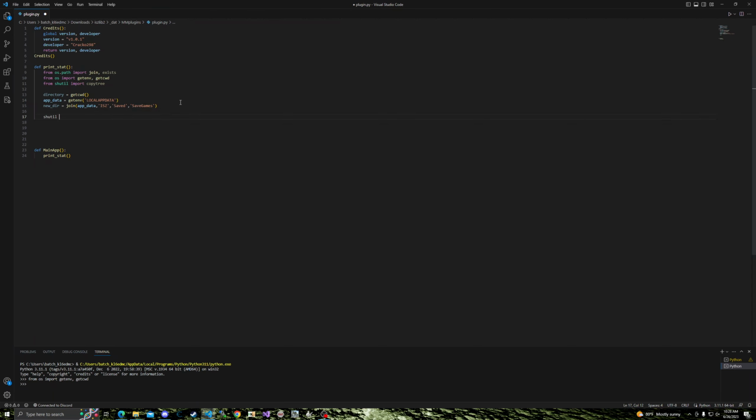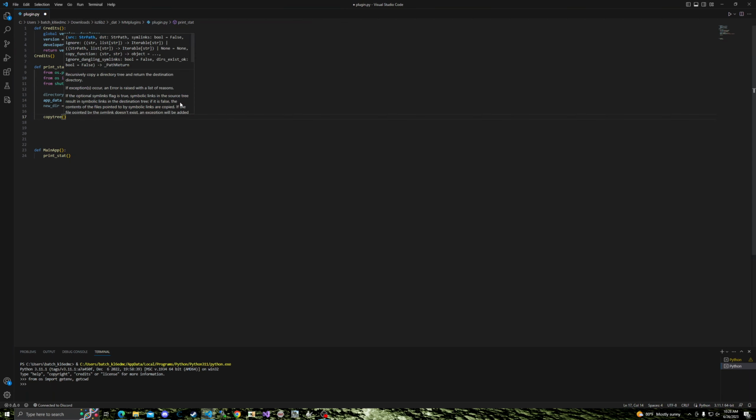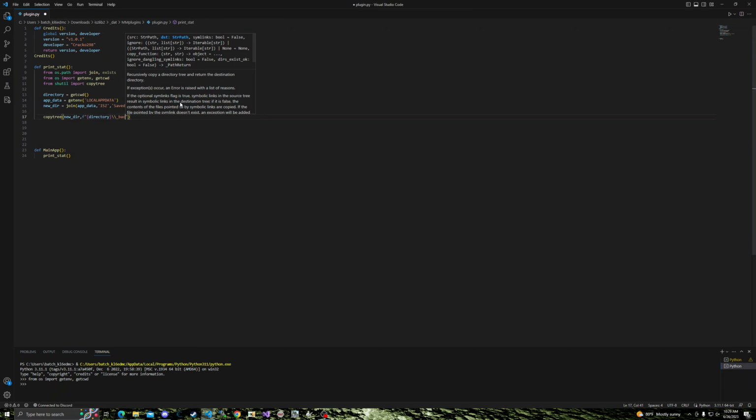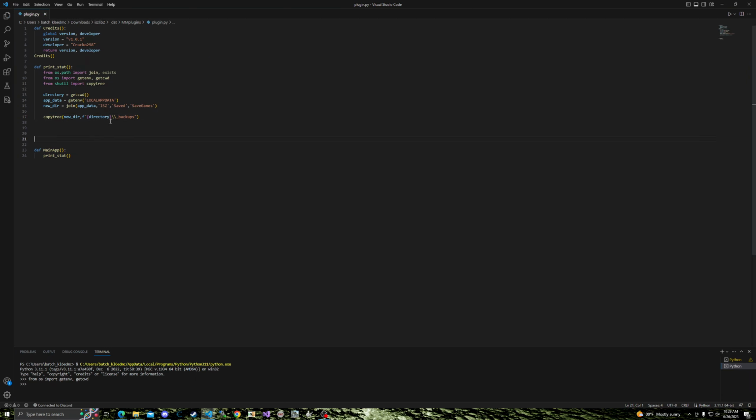Using shutil, let's go over and let's copytree from shutil. Set the copytree from the new directory to the string right here of directory. Then we're going to do a new one, and we're going to call this backups. All right, awesome. So now let's go ahead and let's test this by doing a print success.